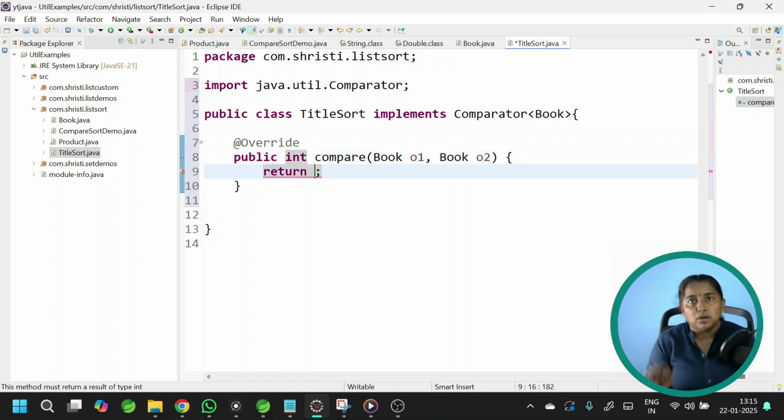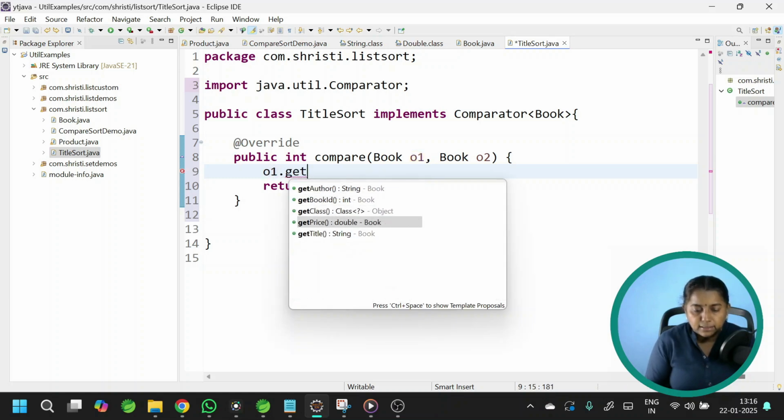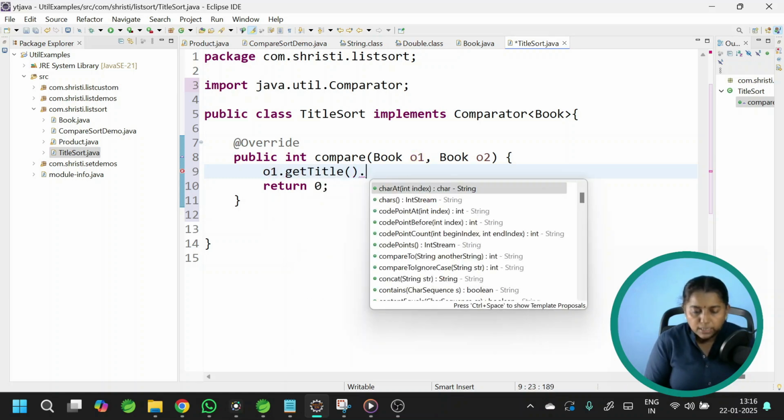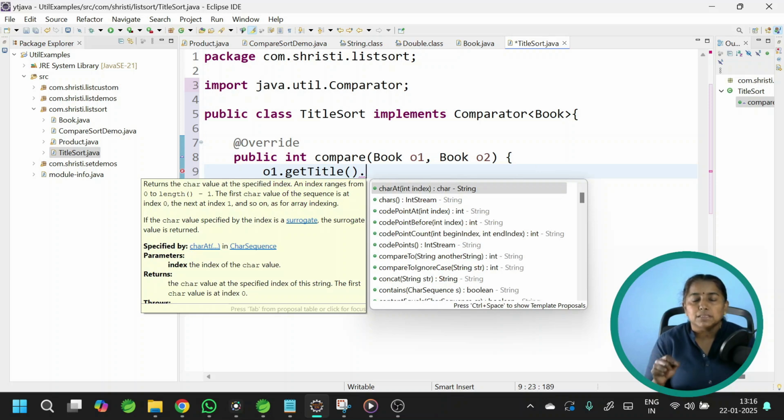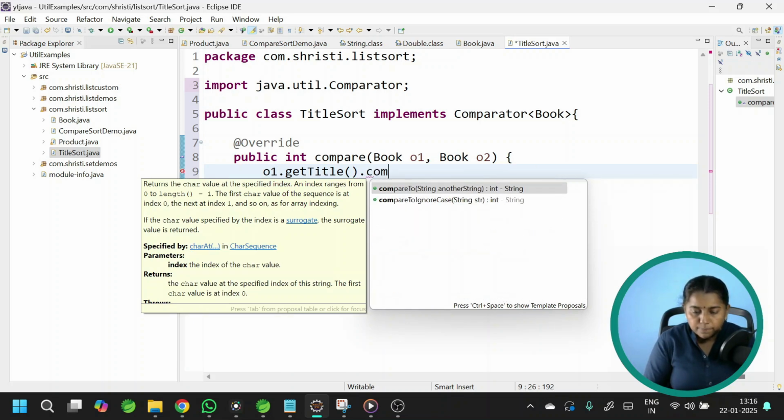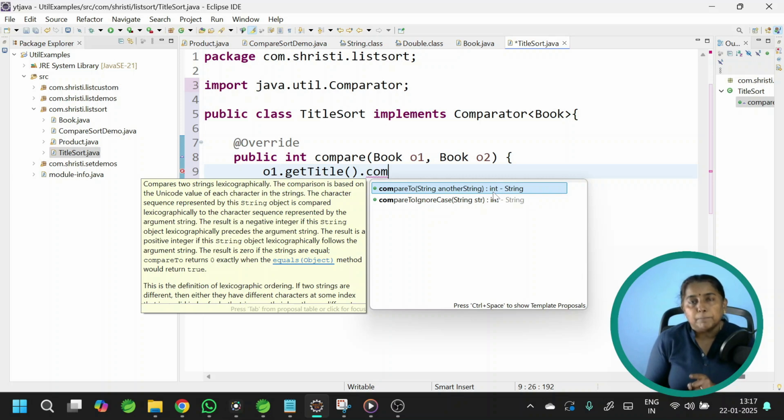The same logic what you have done in the previous case. Okay. Now I want to compare the titles of both the book objects. So how I can write the logic? O1 dot get title dot, we need to call a method called compare to. See the return type of this compare to, it is int. This compare to is used for comparing two strings lexicographically.